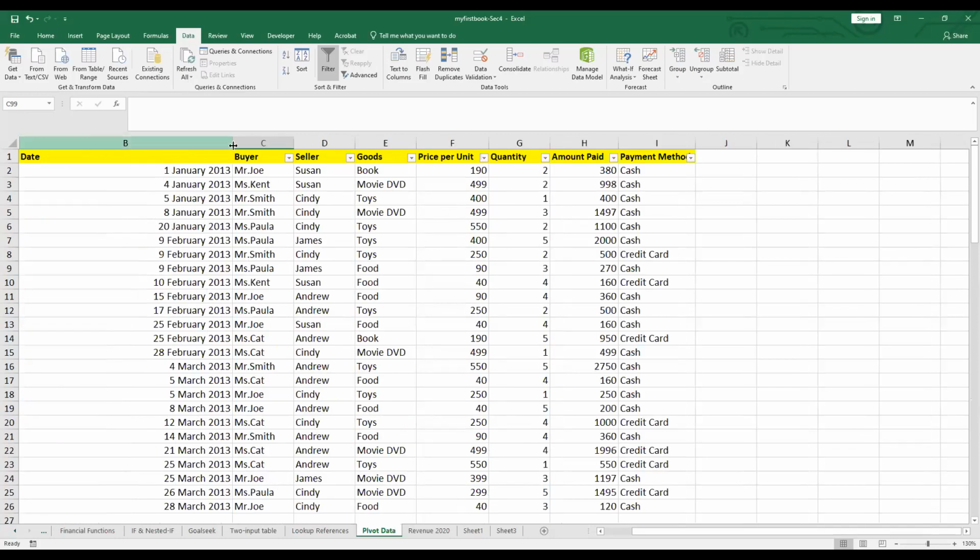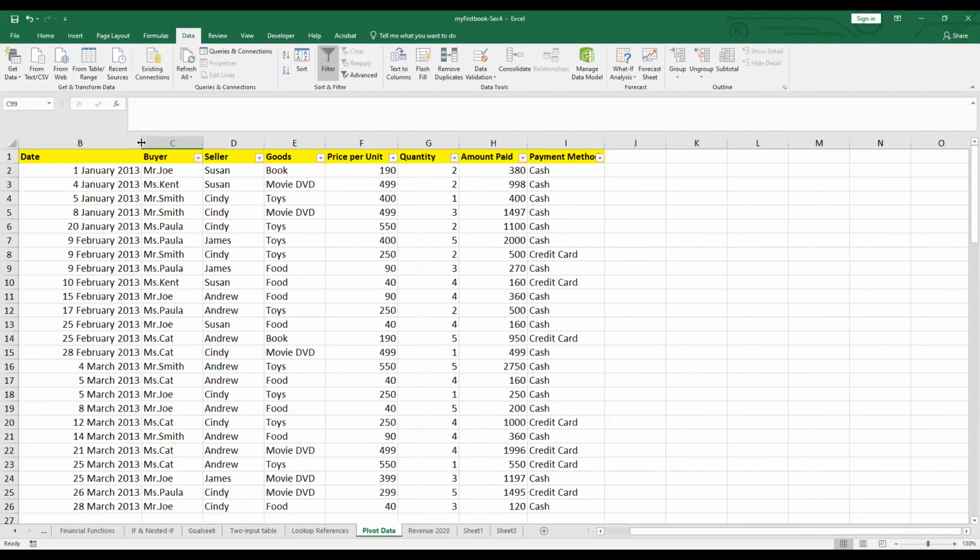What is pivot? When we talk about pivot table, in terms of pivot, it means to turn. Turn what? In this one we would like to turn the table into a dimension that is easy to digest.